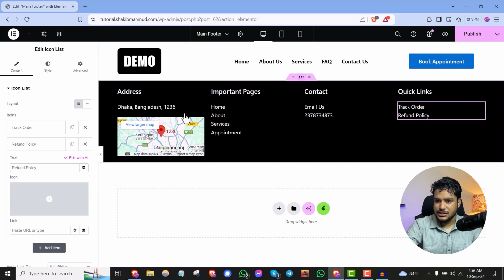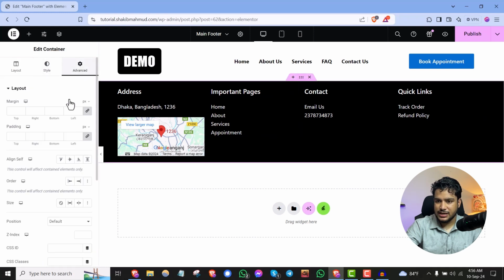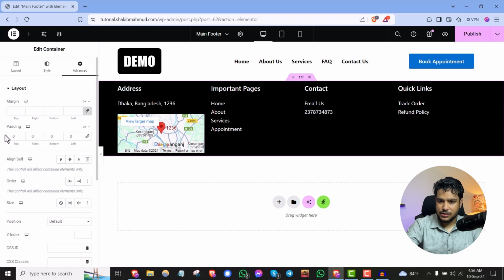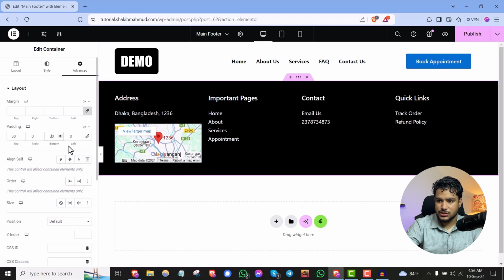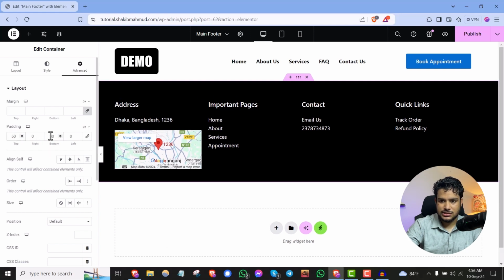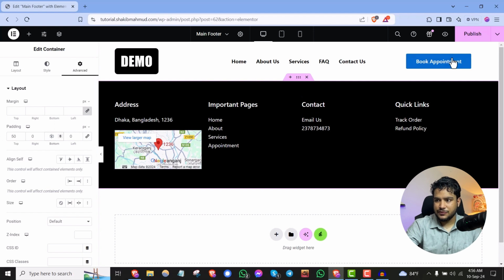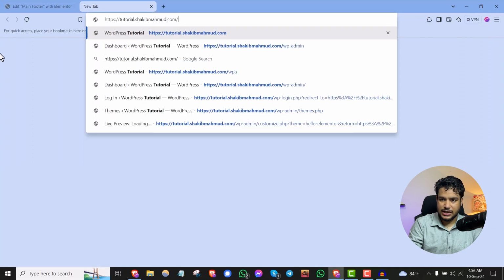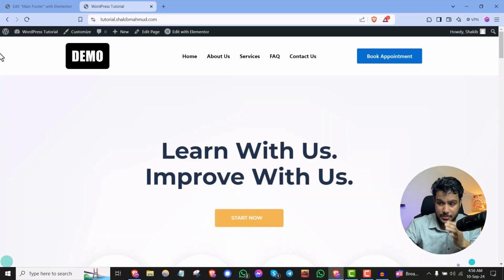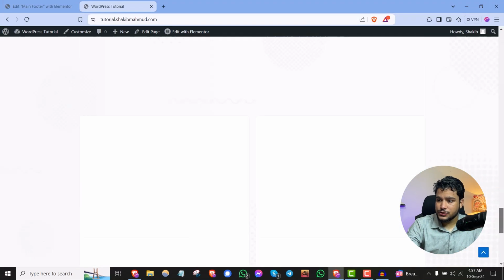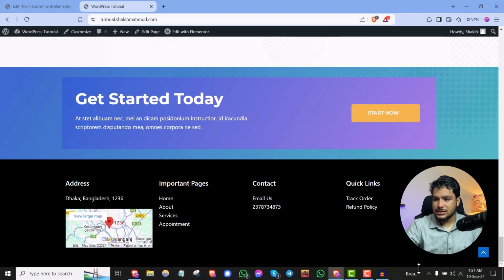So before finishing, if I go to the advanced, click to the padding, make it 30 to get some spaces at the top, and make it bottom 30 to get some spaces at the bottom. You can increase and decrease the number based on the design preference. So I'm making it 50 if I publish it now, and if I view the site, so if I scroll down now, this is how the design looks.